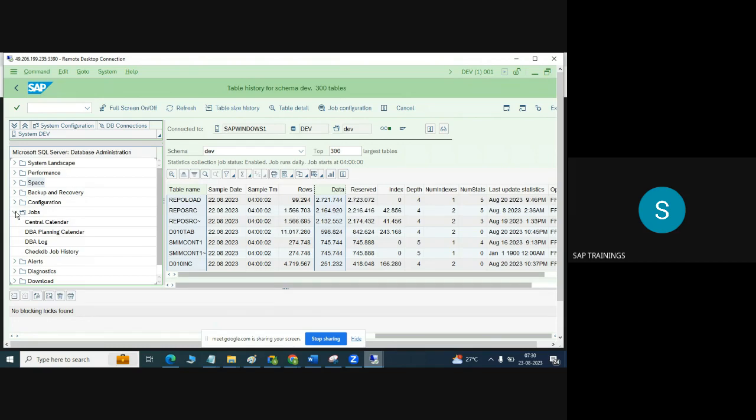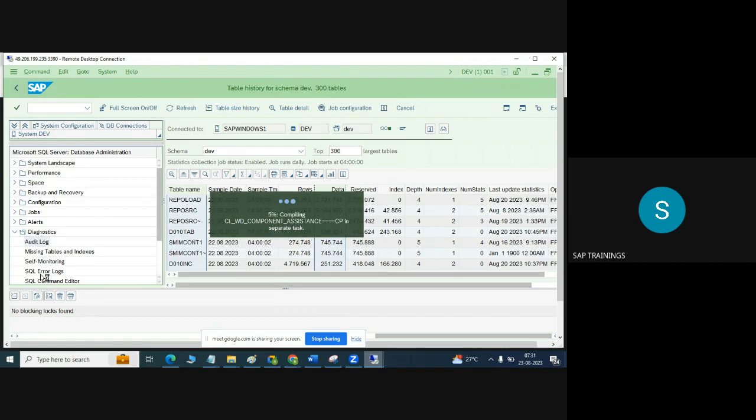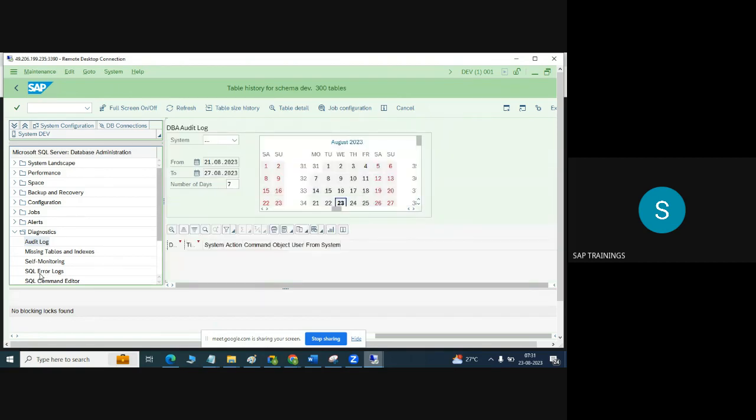Jobs. So what are the jobs currently? Alerts, critical alerts, and also diagnosis files. Diagnosis files means log files. Suppose there are some errors. If you go to the audit logs or SQL Server errors, you will see whether there are any errors at the database level. In the database level, you will get the errors here.